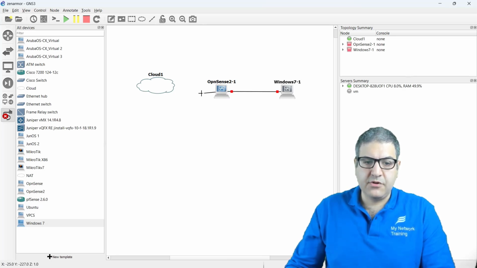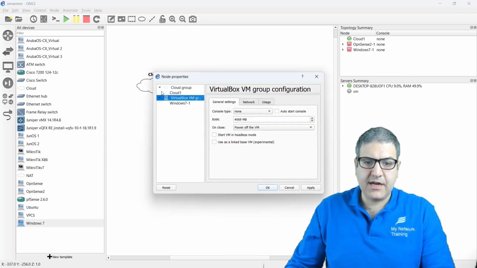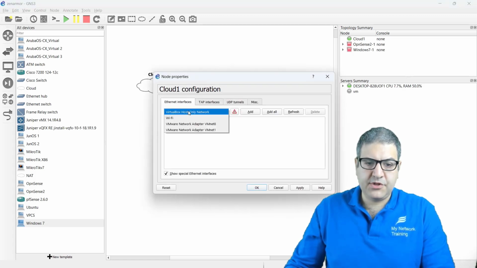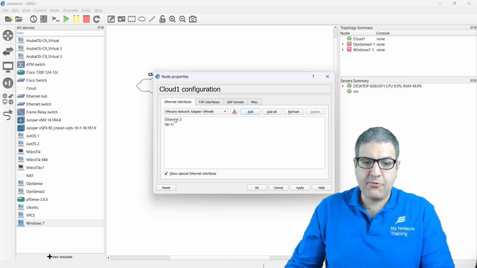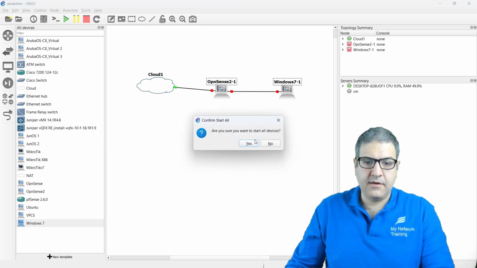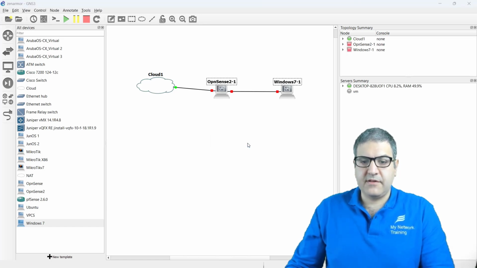And we do EM0, we connect it, but before we do that, let's go to the cloud. And inside the cloud, let's go from here to configure. And I will put the Wi-Fi. So my Wi-Fi on my computer is gonna be the one giving internet to this OPNsense. So I'm gonna connect Wi-Fi to EM0. Very good, all right, excellent. Now let's run everything. Yes, I want to run everything.